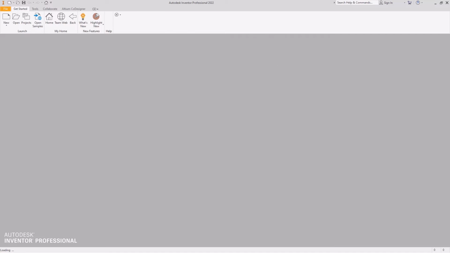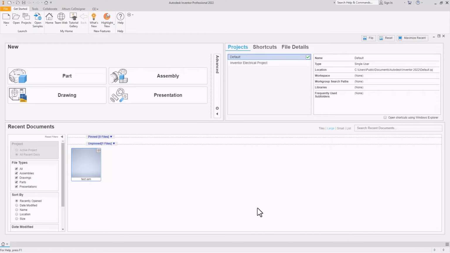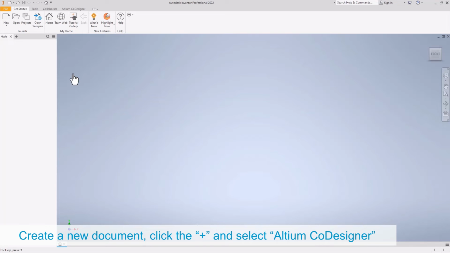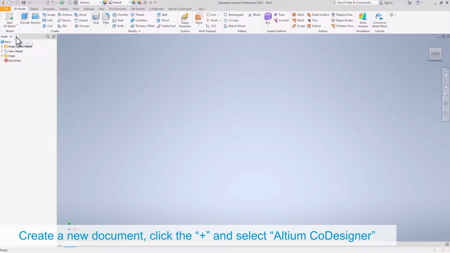The MCAD CoDesigner panel is hidden by default, and it should be opened before using the add-on. To do this, first create a new document, then click the plus icon in the sidebar and select the Altium CoDesigner.